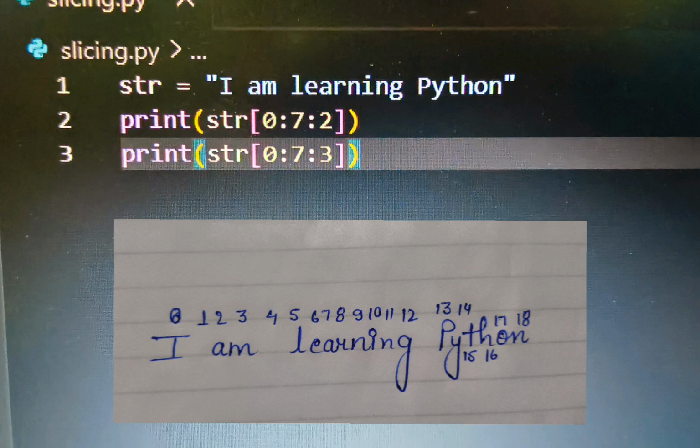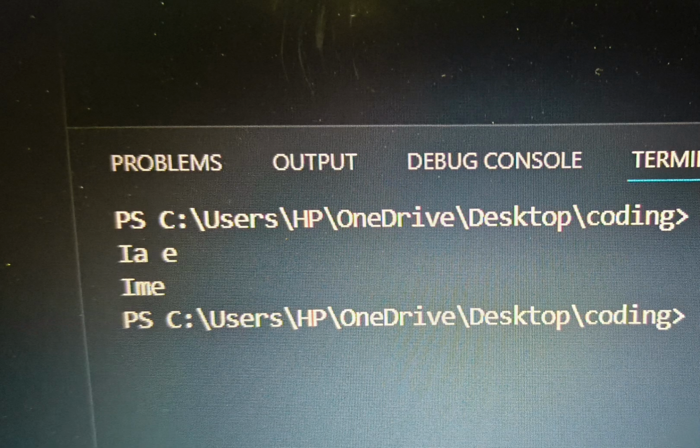Then we will leave the space as the update is 2. So we will leave the space and we will come at A. So I and A. Then we will leave M and print space. Again we will leave L and print E. This will be our output of the second line. As you can see, the output of the second line is I A space E.